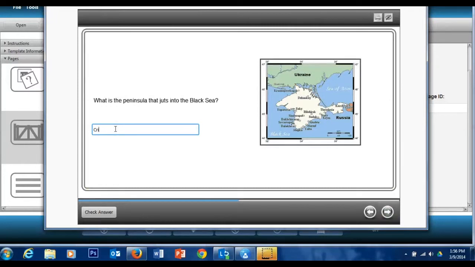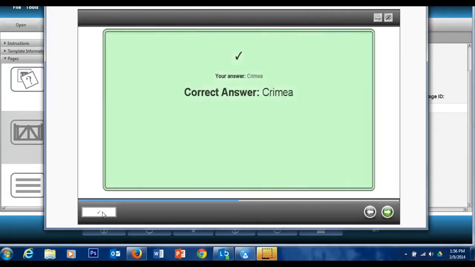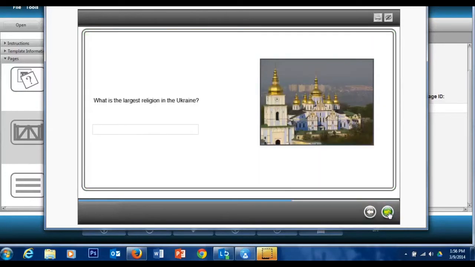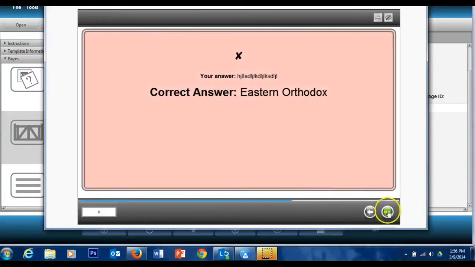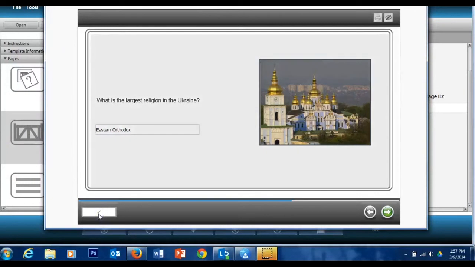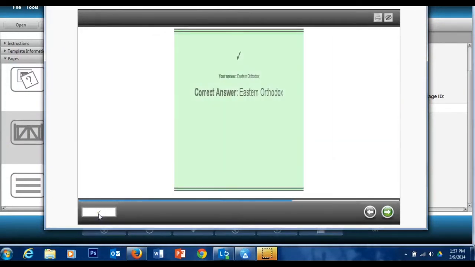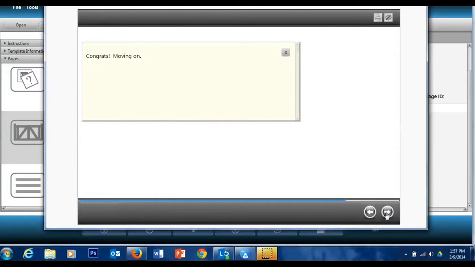And then we go ahead and type in Crimea. And the last question I'm going to get wrong purposefully. So there we go. And this one I'm going to answer incorrectly. Now when we go forward, it hits that gate and immediately shows us the card that we missed. I'll choose Eastern Orthodox. This time I've got it right, and when I move on, I should be branched to part two. Here we go. Congrats, moving on, displays for 2 seconds, part two.